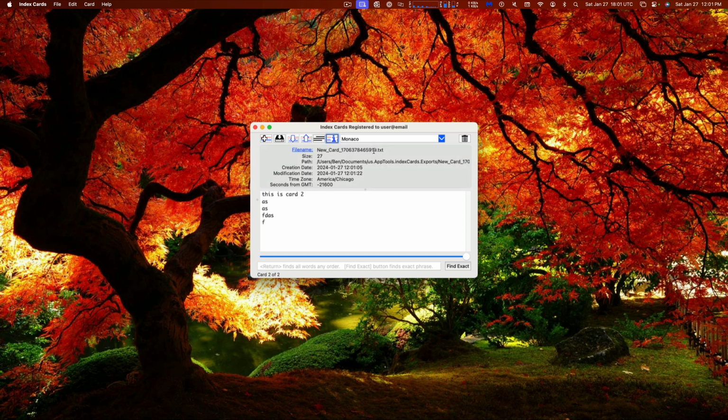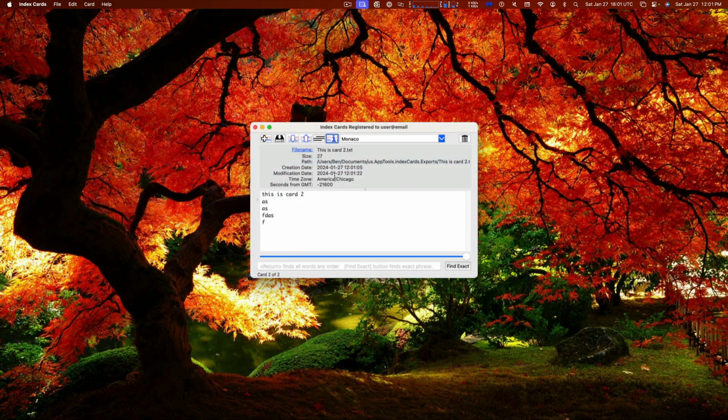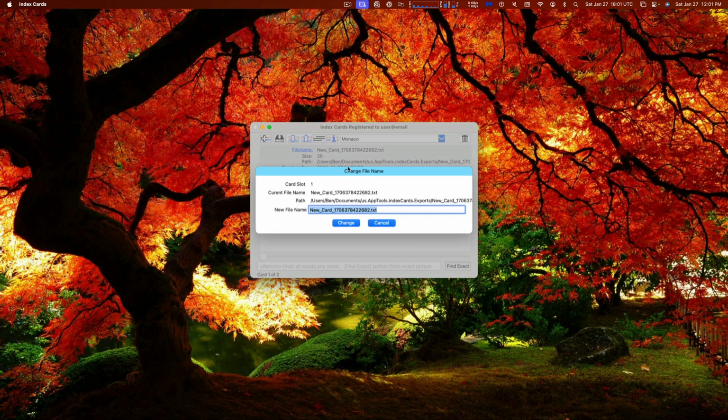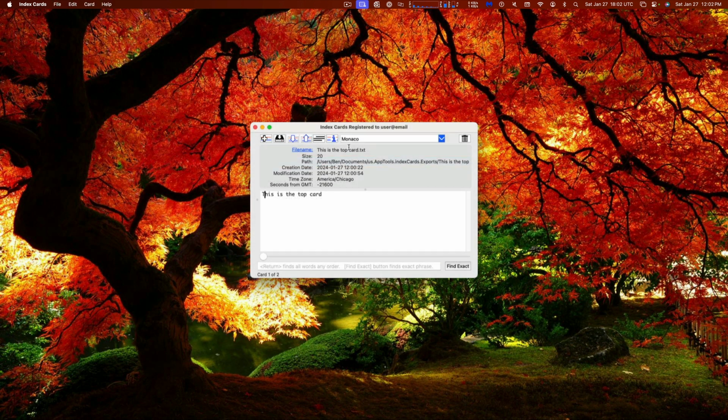This is the automatic file name that is generated for the card. You can change that to say something like, this is card 2. And I always add the text because this is plain text. If you go back to the first card, you can swipe your scrubber down here back to the first card. This is the top card, and I can go up to the file name and change it and say this is the first or top card. Top card.text.